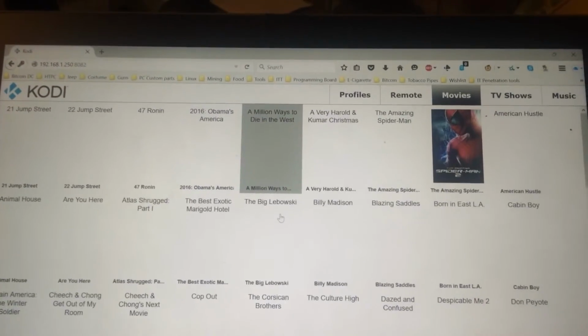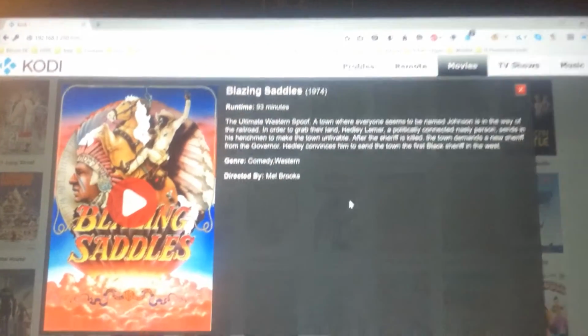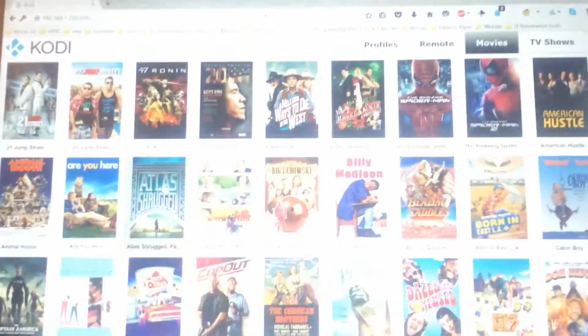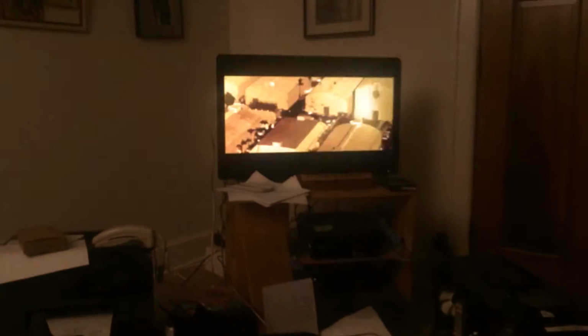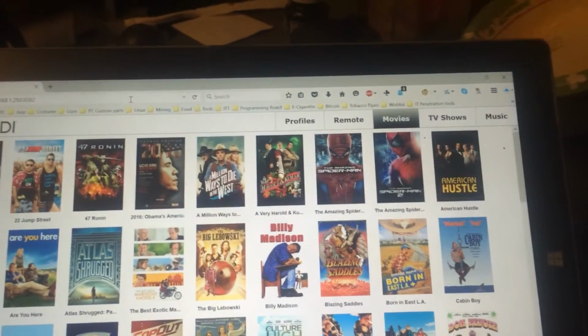I can also navigate my entire movie library right here, and actually pull up information for the movie, play it from here. So, now it's bringing up Blazing Saddles. Same thing with TV shows and music.